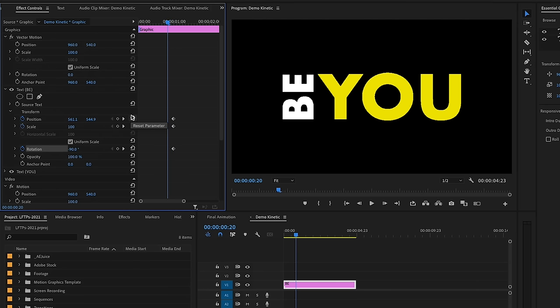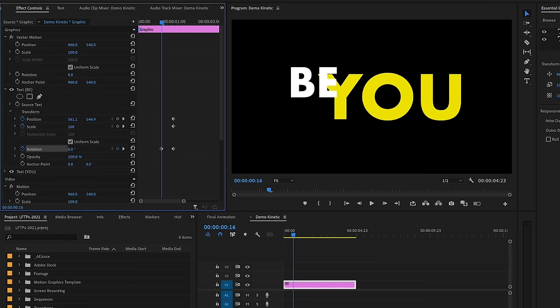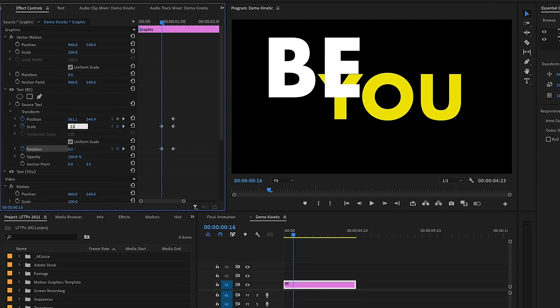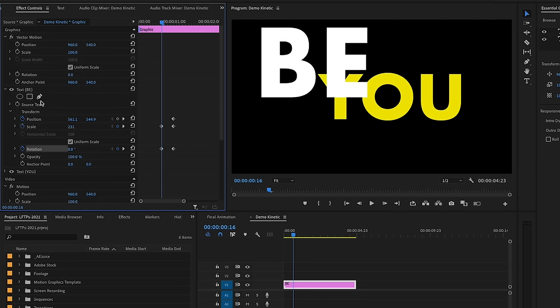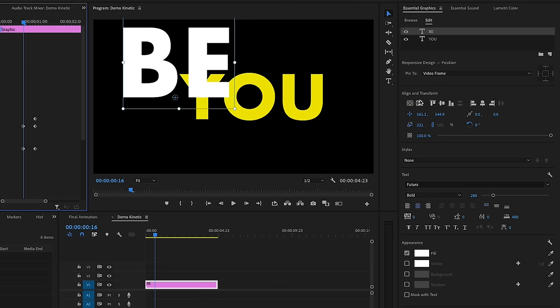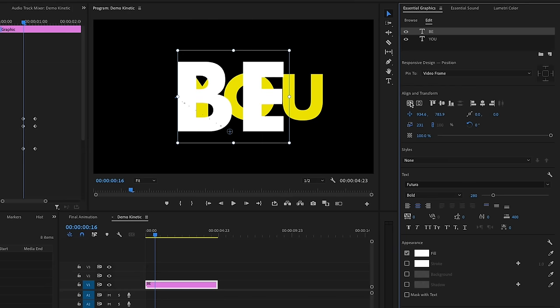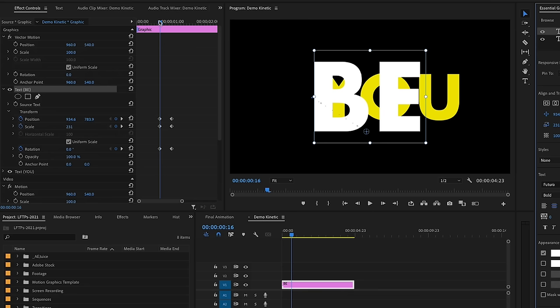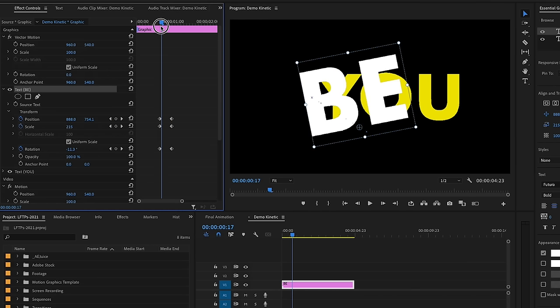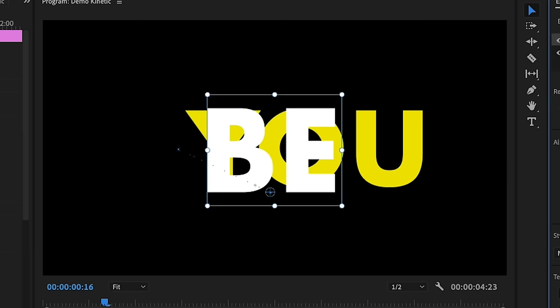Now we can use the arrow keys on the keyboard to move back a few frames. I'm going to move 8 frames to the left. And here, let's rotate the word back down to 0, and let's scale it up. And then from the Essential Graphics, you can use the vertical align and the horizontal align tools to get it in exactly the center of the frame. So now when we play it back, it goes from being big in the center to rotating down to its final position.